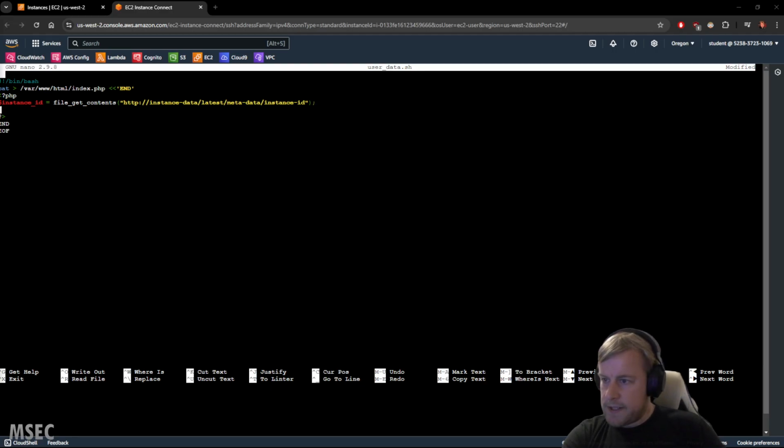Gets our instance ID. Every single time I go to type a dollar, it tabs down to the cloud shell.